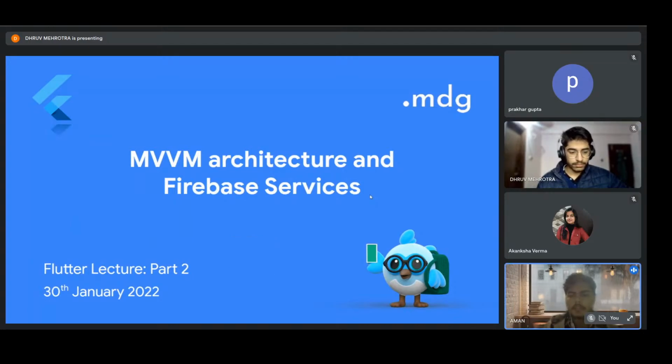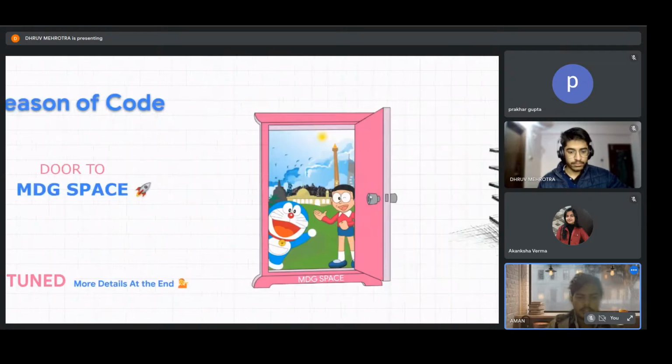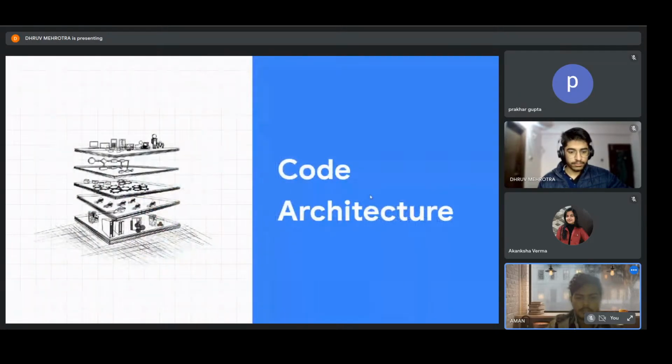Hello everyone, and welcome back to our lecture series on Flutter. Today, we are going to introduce you to the need for code architecture and state management in Flutter, followed by their basics and best practices, followed by us at MDG Space. Finally, we will conclude with an introduction to Firebase services. Okay, so let's first understand what is code architecture and why do we need it.